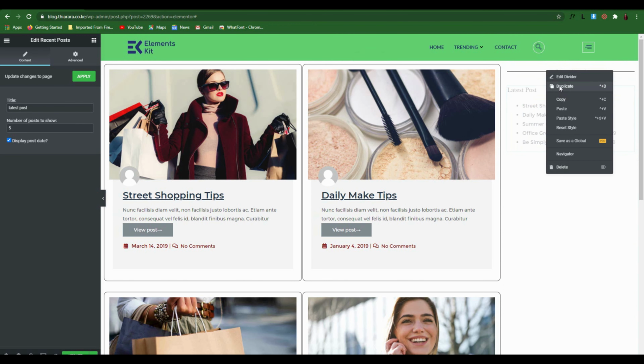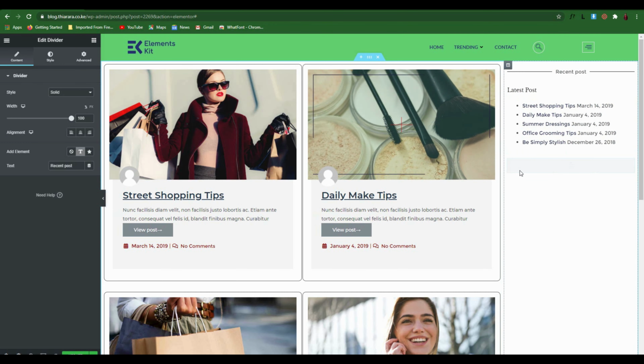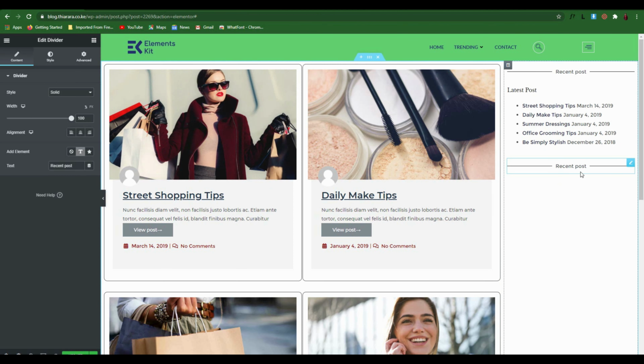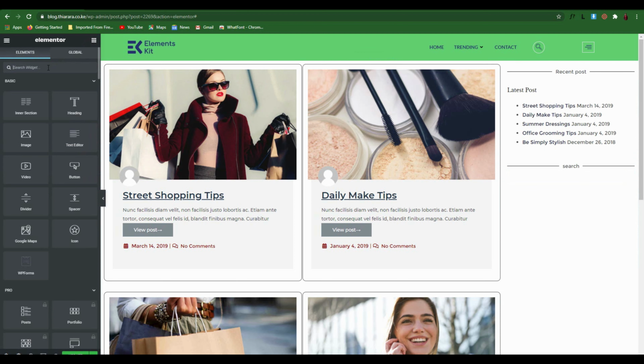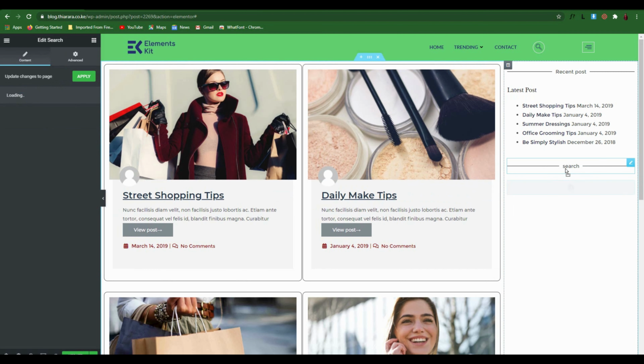Let's duplicate this one and drag and drop it down there, and we say what next there. We see search. You come and type search. We have WordPress search there, drag and drop.